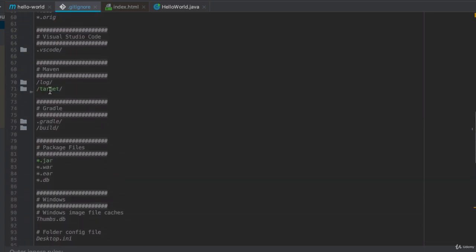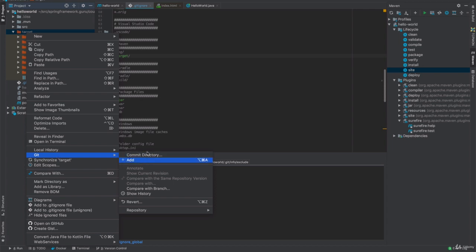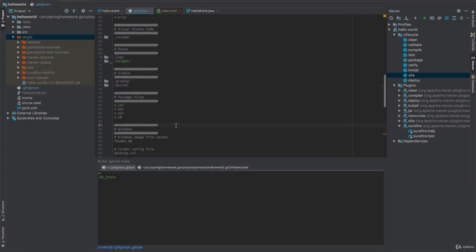And the main thing here is that you can see that IntelliJ is highlighting the target directory. So now I don't think I'll even have an option. Oh, I still have an option to add, but Git would not allow me to add that. So I definitely would not check it in.